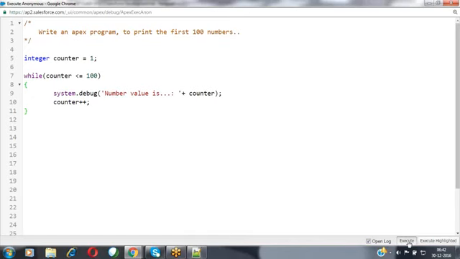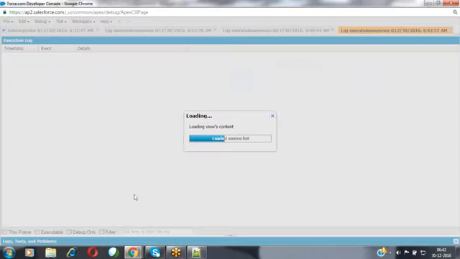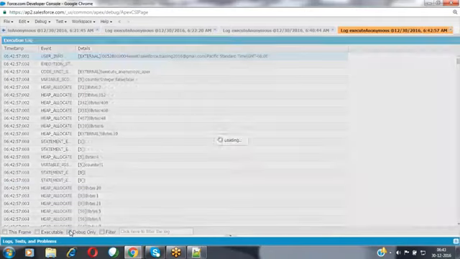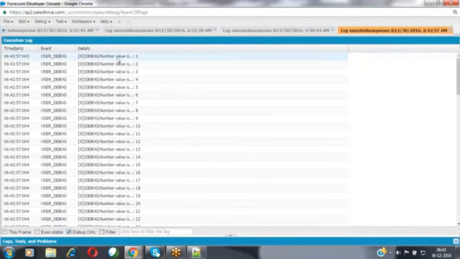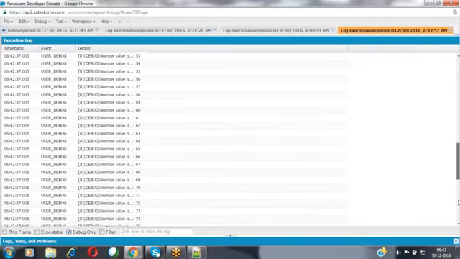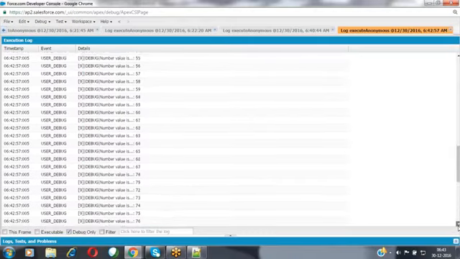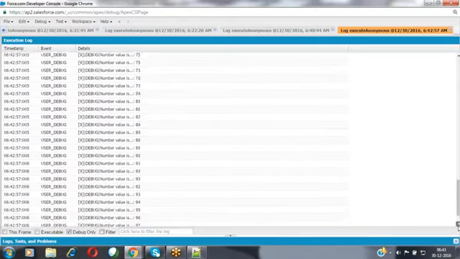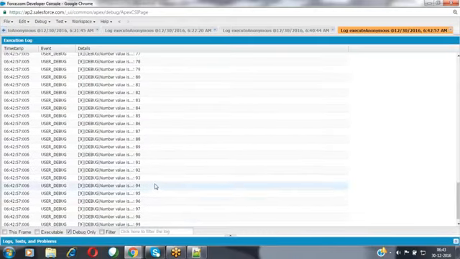Now, let's execute this code and see the result over here. Select the debug only checkbox. Now it is printing the number values 1, 2, 3, 4, like that up to 100. It will be printing that value up to 100 to you here. Like that, the 100 values will be printed to you automatically.